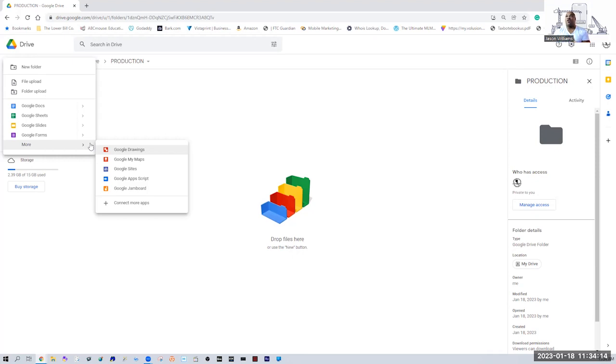You have Google Drawings, Maps, Google Sites, and Apps Script that can help you write things. They're like templates that are in here for you guys. And then the Jamboard. I've never messed with the Jamboard, so I don't know. But then you also have the option to add more apps from the Play Store that are able to be bridged into your Google Drive settings, and then access from this link.